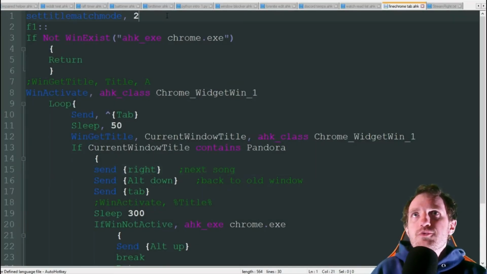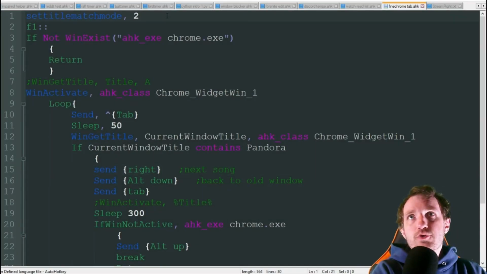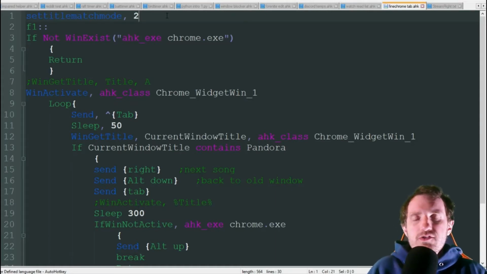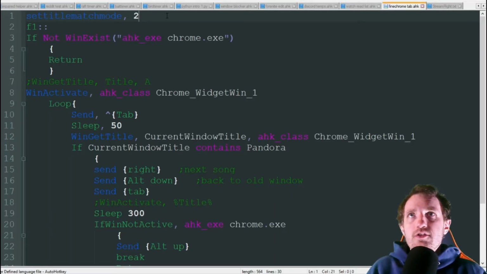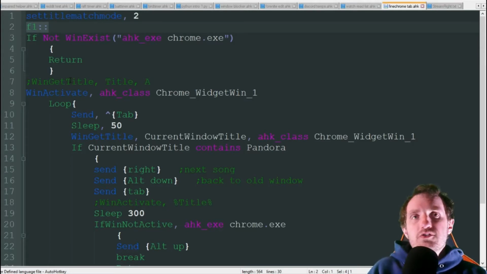So the first thing I'm doing here is setting title match mode to 2. That way I'm only looking for a tab that has the word Pandora in it. If you want to stretch that out to be more specific, you definitely can, in which case you don't need set title match mode, but it makes life a lot easier. So my hotkey here is just going to be F1, pretty much how I always do.